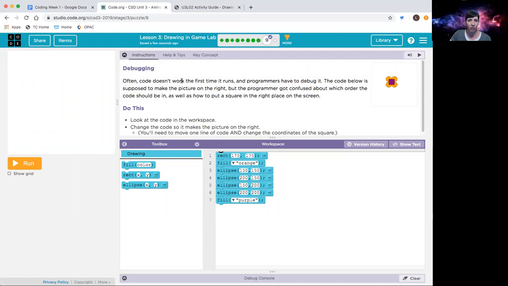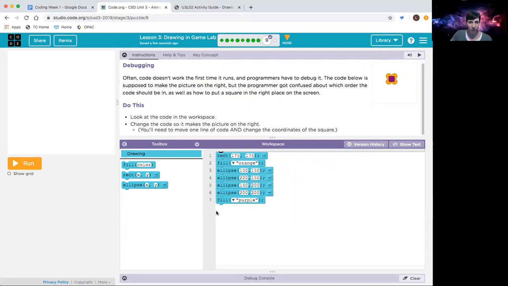So often code doesn't work the first time it runs, and programmers have to debug it. The code below is supposed to make the picture on the right, but the programmer got confused about which corner, which order the code should be in, as well as how to put a square in the right place on the screen. First, look at the code in the workspace, and change the code so it makes the picture on the right. So here is the key: you'll need to move one line of code and change the coordinates of the square. That's all you have to do. You don't have to worry about a lot of this. You just have to figure out which line to move and then where the square needs to be.